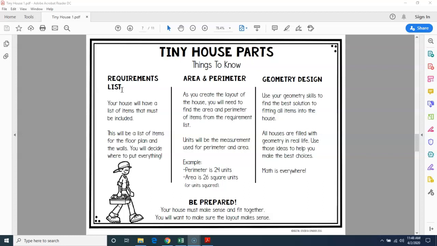We are going to do area and perimeter calculations. So as you create the layout of your house, you're going to need to find the area and perimeter of the items from that requirement list. Units are going to be the measurement used for the perimeter and area.